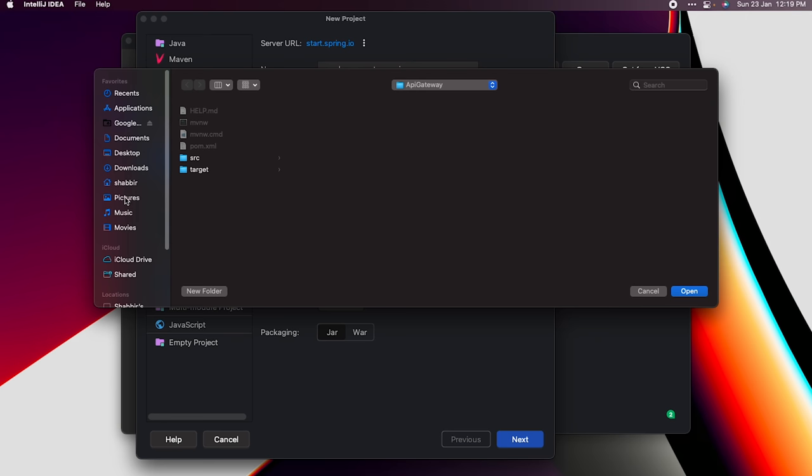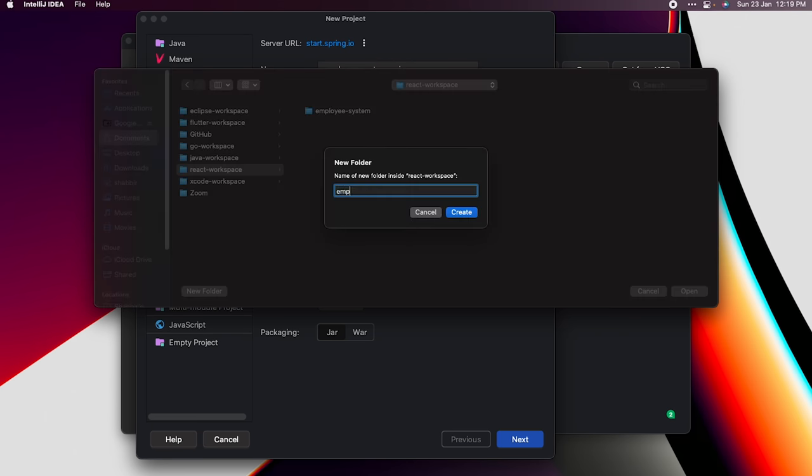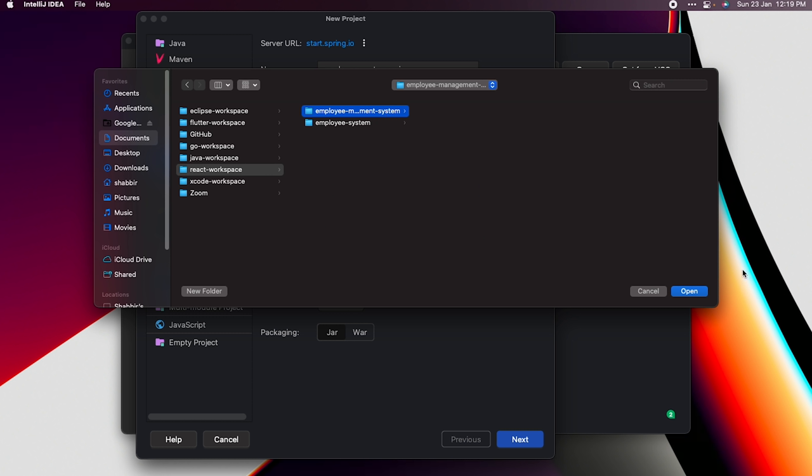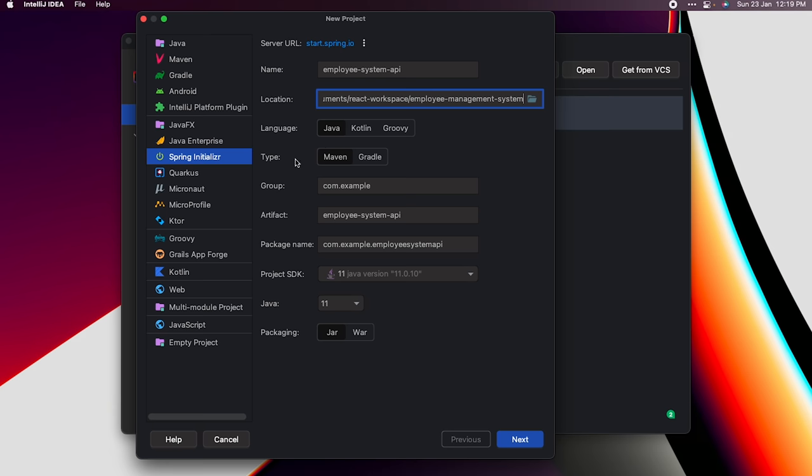And the location, let me select the location. I want to add it in the Documents, React workspace. Let me create the new folder over here. I'll just say Employee Management System. Okay, inside this, open. My language is Java, type is Maven, group ID I'll just give as com.dailycodebuffer.